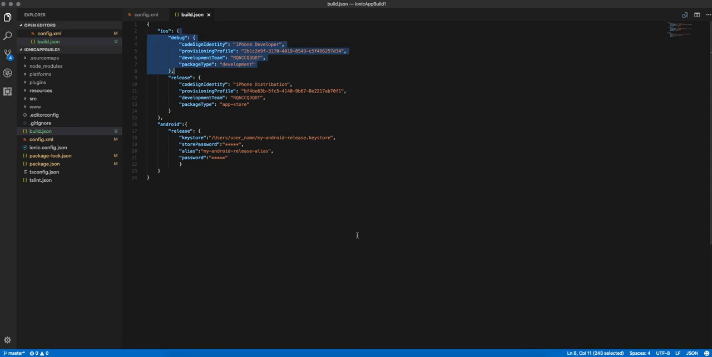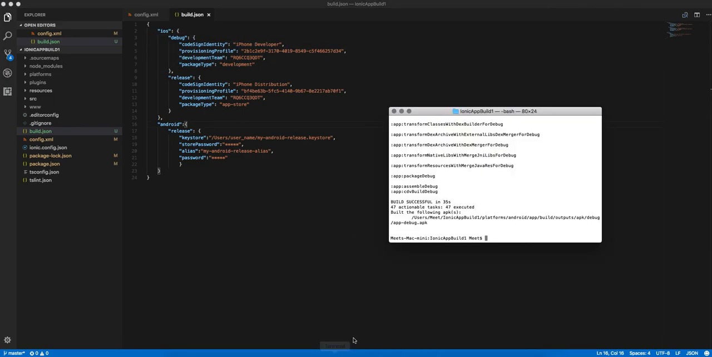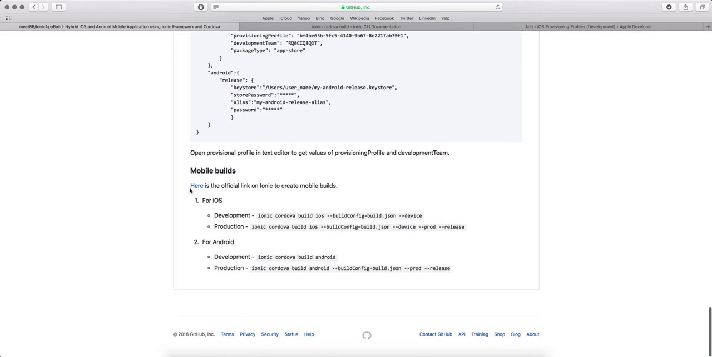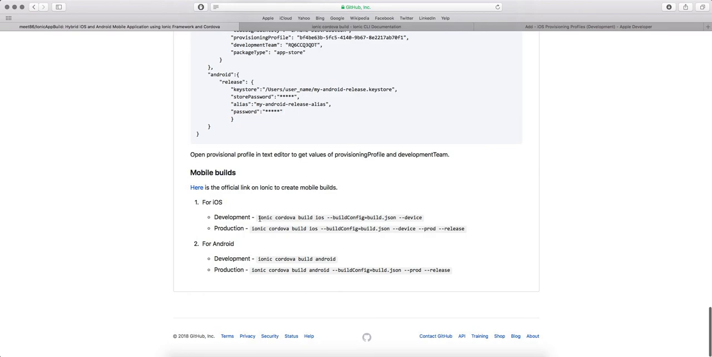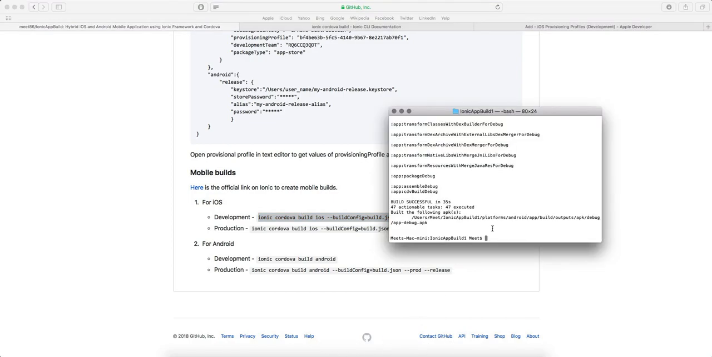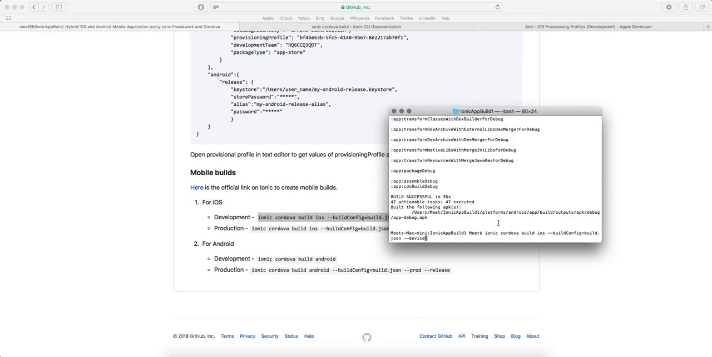So once we have this ready, we can go to our command line, and for iOS development, similar to Android, Ionic Cordova build iOS, but we're going to pass the flag to use our build.json file as your configuration. So take this command and we're going to paste it here.